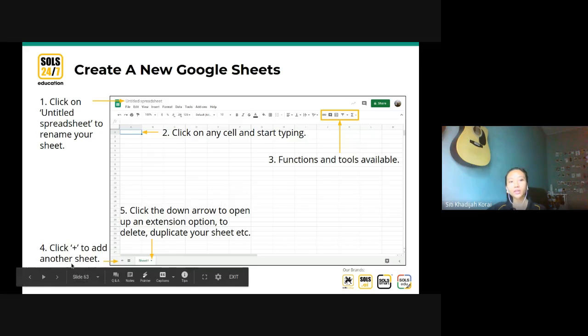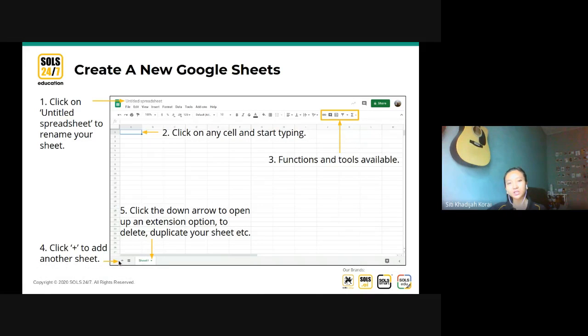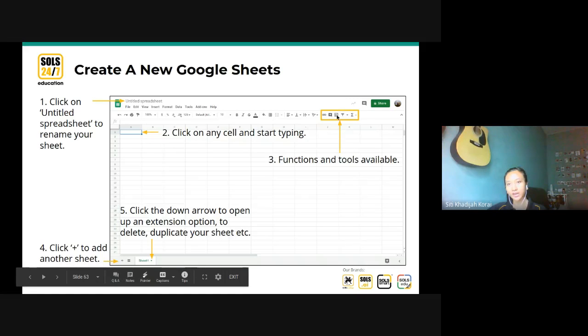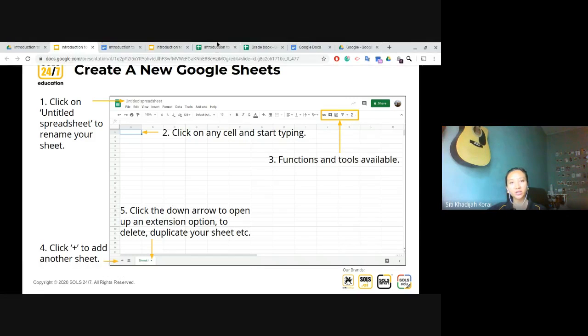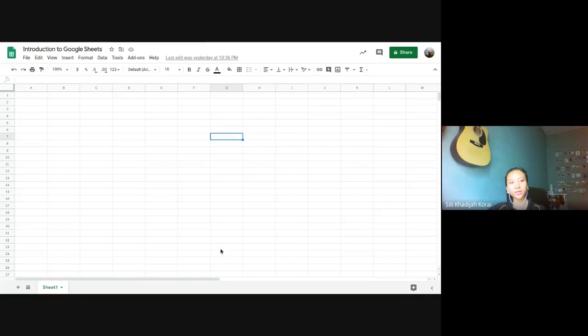And then if you want to add another spreadsheet, you just click on the plus button. So here is the function that we tried out just now. And you can also click on the drop down arrow here to delete or duplicate your sheet. So let's now quickly do it. Click on plus, it will create a new sheet. Just now we only had Sheet 1, now we already have Sheet 2.